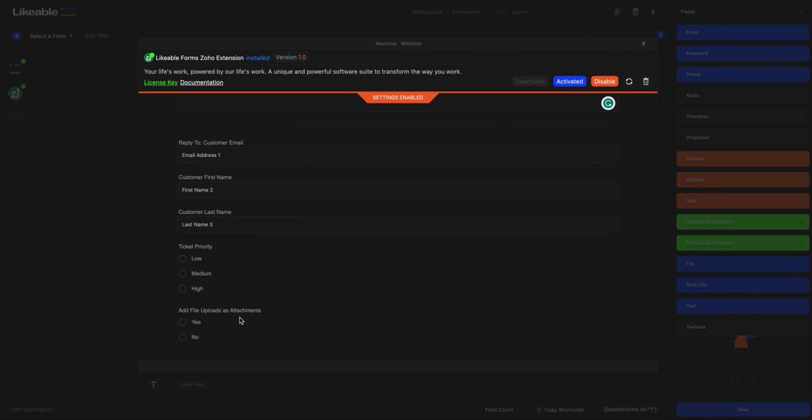And the final steps here are assigning a ticket priority and how we want to handle file uploads. So by default, we have three options: low, medium, or high. It's pretty self-explanatory, but for this particular form, we're just going to assign a low priority. If you have certain forms on your website where you want to be able to provide more expedient response times to particular customers, you can always select high. Of course, this is going to be on a case-by-case basis.